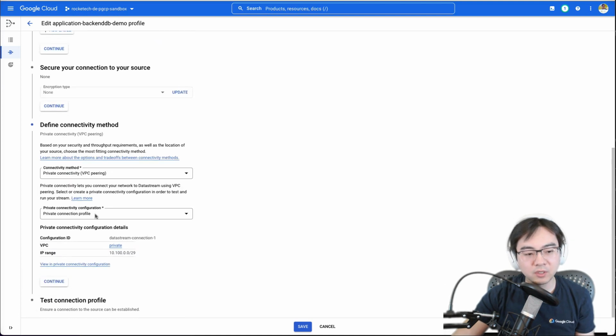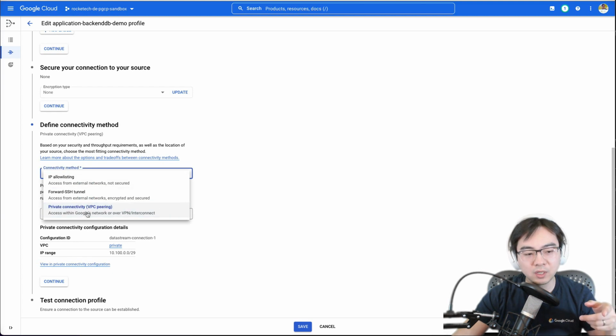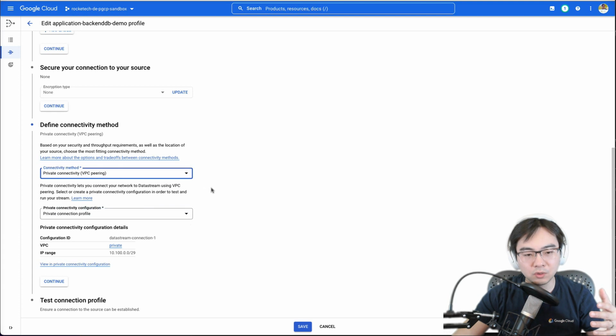For the connectivity method, make sure you select the private connectivity, the VPC peering, because the first two all require public IPs, which expose this whole thing outside of your private network, which is not ideal at all. So you want to use the private connectivity. This is why you use the TCP proxy, so everything stays private. You pair with the Google VPC, and then we're all connected.